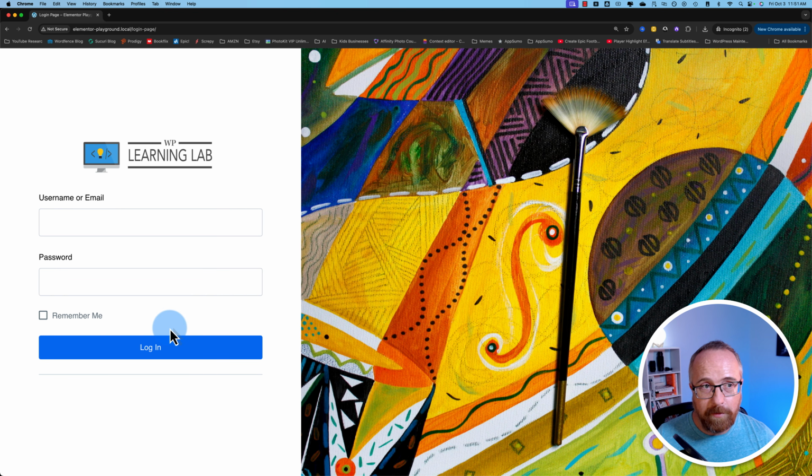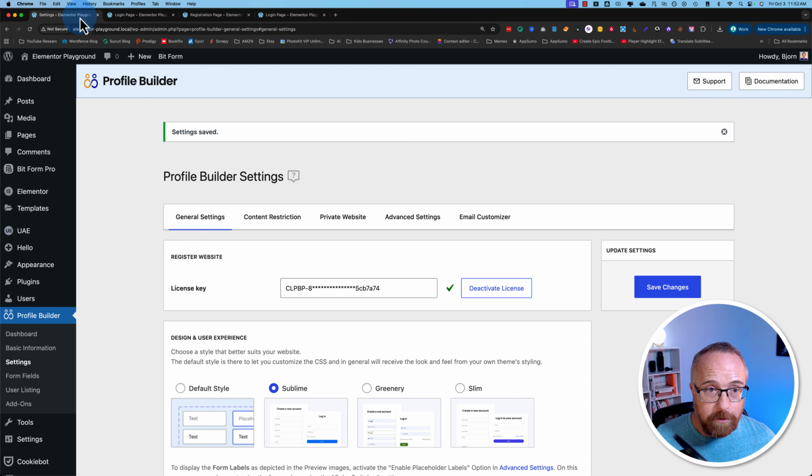So just that little bit of add-on is pretty great, but it's not required. The pro version is not required. The free version works just fine. You can do way more with the pro version of Profile Builder. Aside from just making the forms prettier, it's really powerful. And I have a tutorial showing you more about it if you want to see that. I'll link to that in the card up above. For now, you've learned how to create a custom login page and a custom registration page with the free version of Profile Builder and the free version of Elementor.